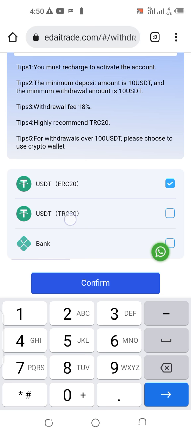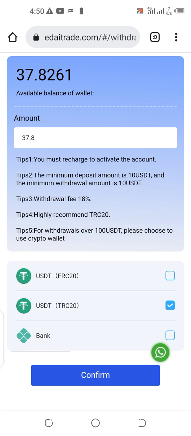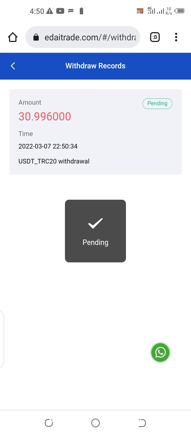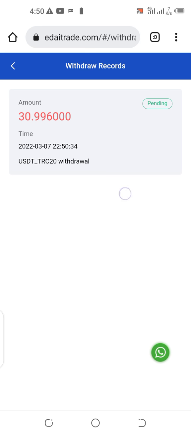Don't forget it's TRC20. So I have to click on TRC20. And next is for me to click on confirm. And that is just that. And you see the amount I will receive in my Binance is 30 USDT. Reason being, they will take 18% charge, withdrawal charge. So that is it.